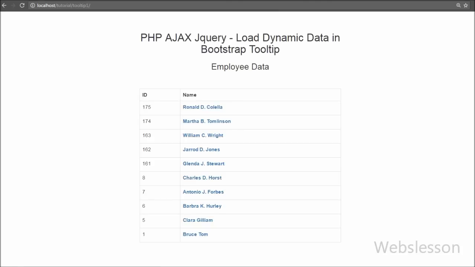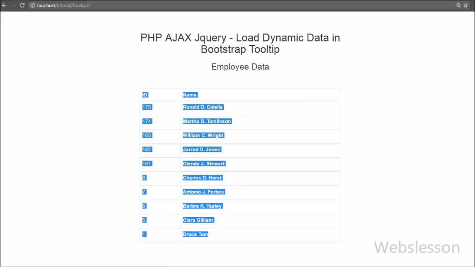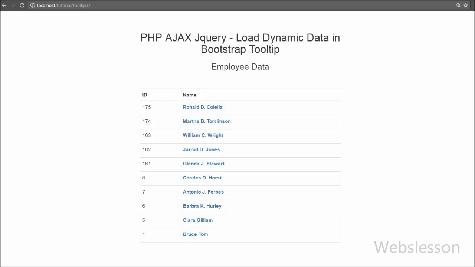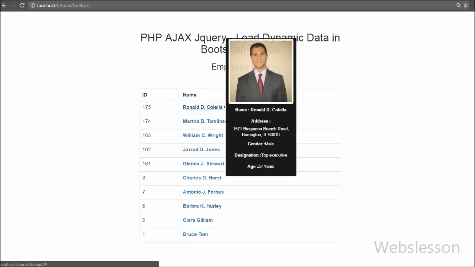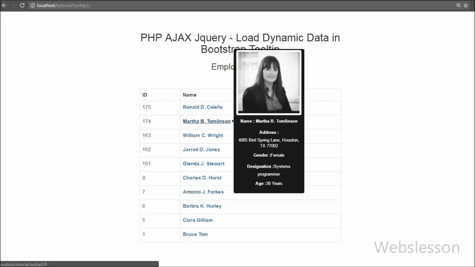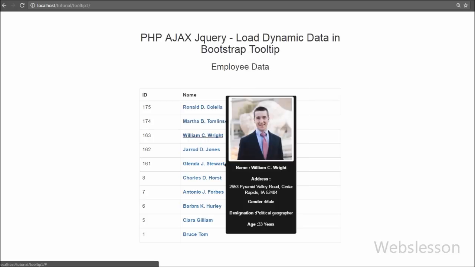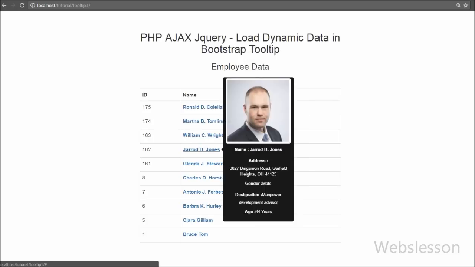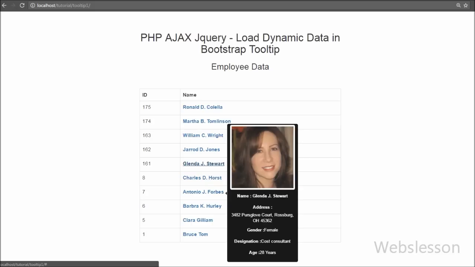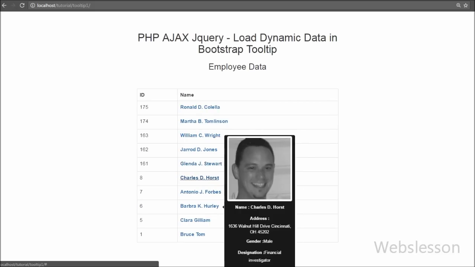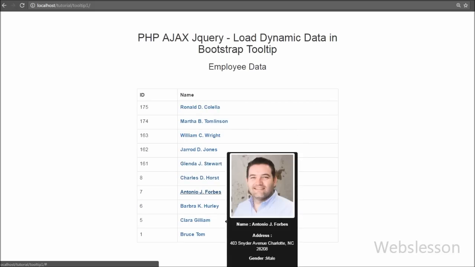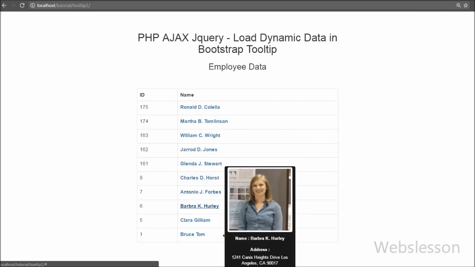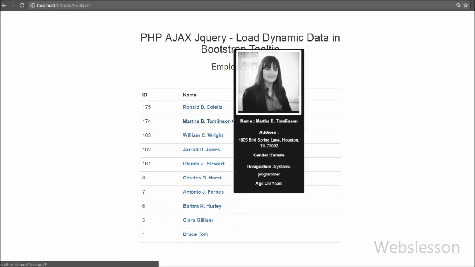Friends, we can see the employee data, like employee id and employee name, on the web page in an HTML table format. When we move the mouse over the employee name, at that time we can see a pop-up tooltip with employee details like employee picture, employee name, address, designation, age. When we move the mouse over any employee name, that employee's detail is loaded into the Bootstrap tooltip without page refresh.